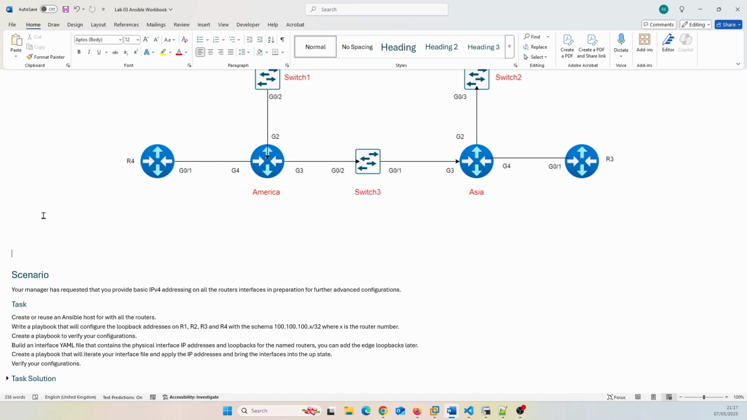We didn't build an interface YAML file because that would have taken forever. But we did look at the one that I had built previously. We've created a playbook that iterated over that file itself and added IP addresses and interface descriptions to 3 interfaces and the loopback as well on all the named routers, and brought them all into the up state. And of course we verified it as well. So all in all, I think we've done very well in this particular session.